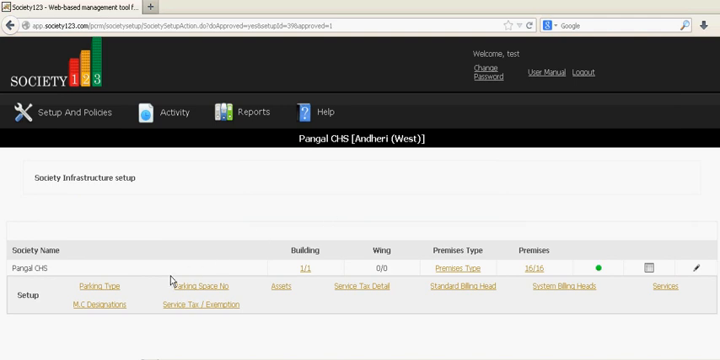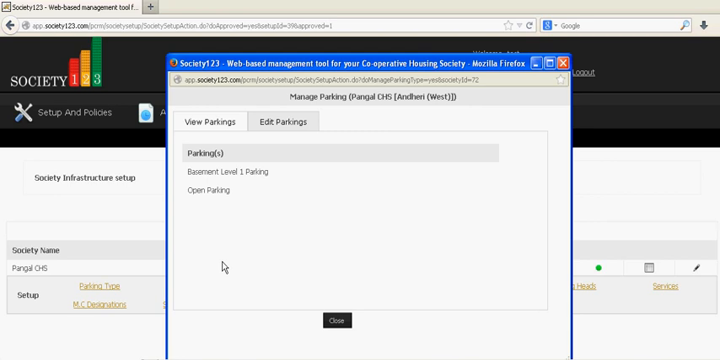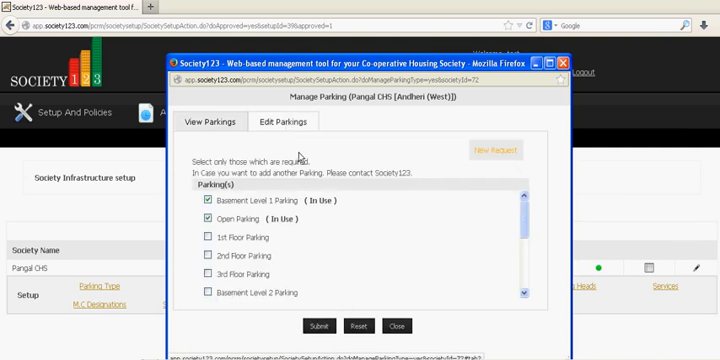Now, parking type. Parking type allows the user to define various parking types that society contains. Right now we have defined base level 1 parking and open parking. You can have multi-level parking. So all the parking information has been defined here.